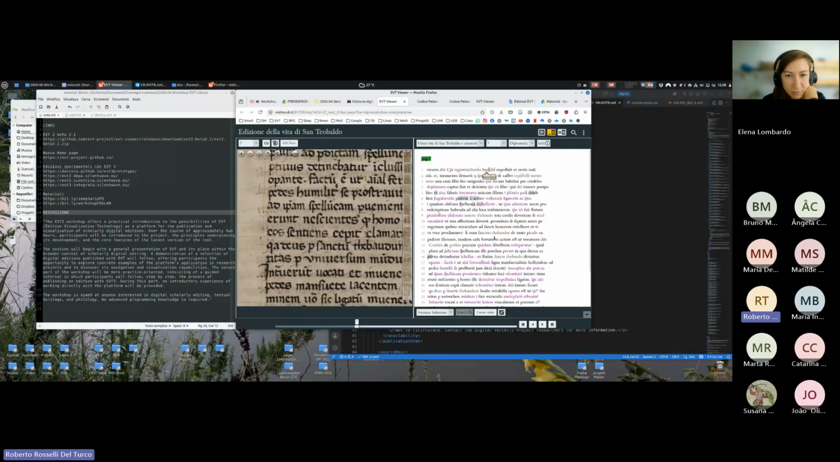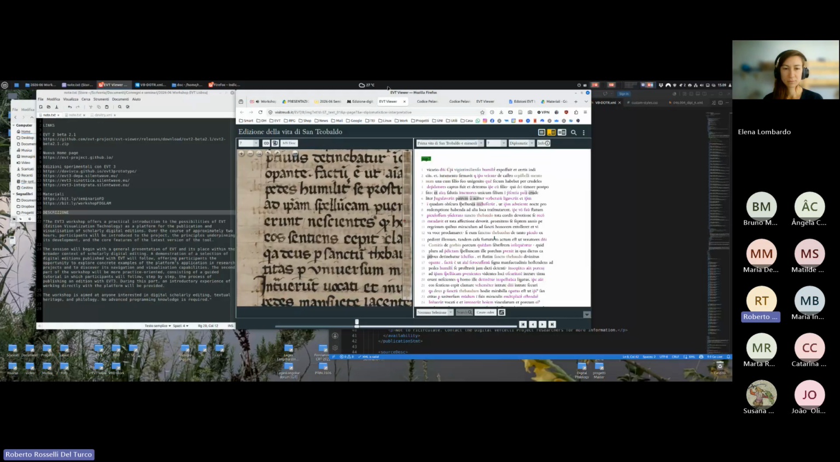Okay, and even if it is quite short, this has been a very difficult text to encode, because it is really, really full of abbreviations. We had to really create many entities to render these abbreviations with special characters.